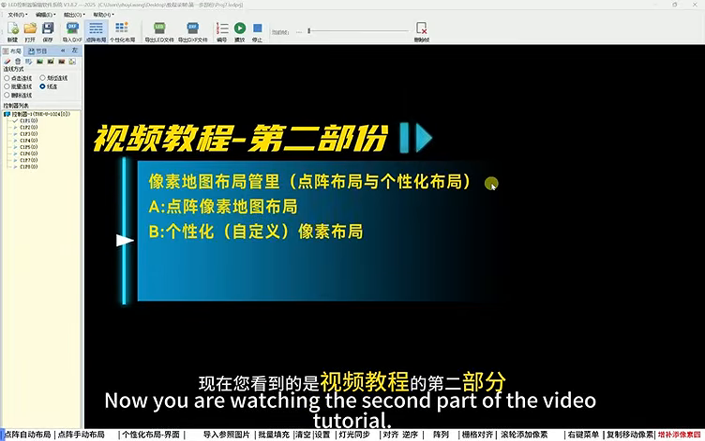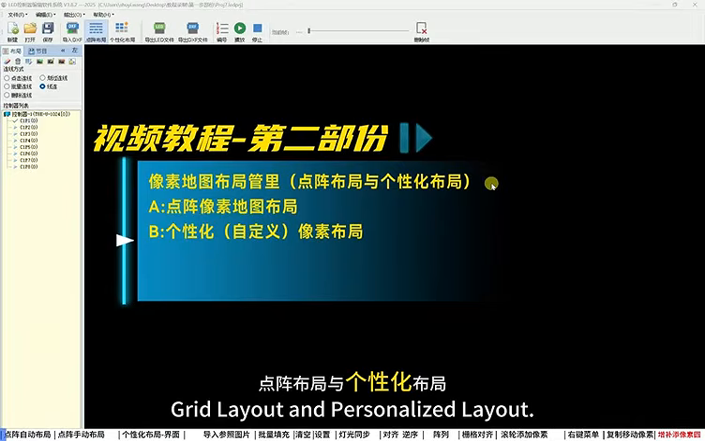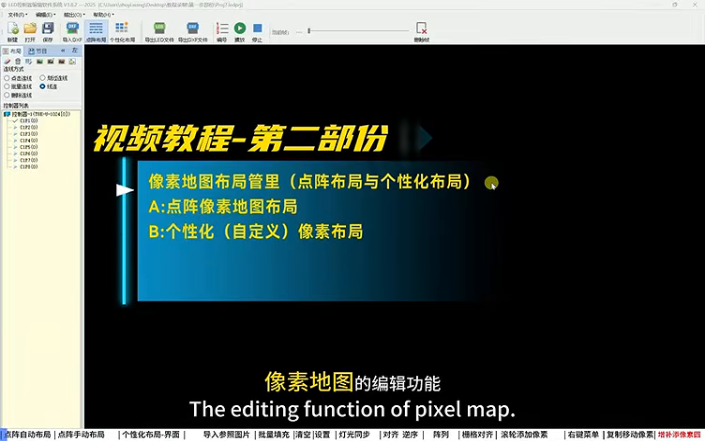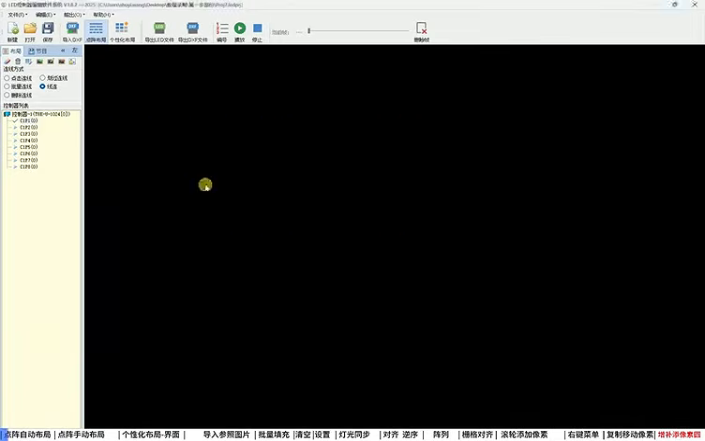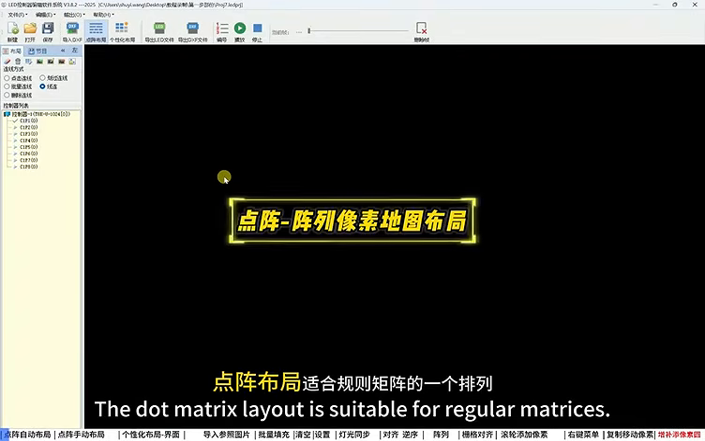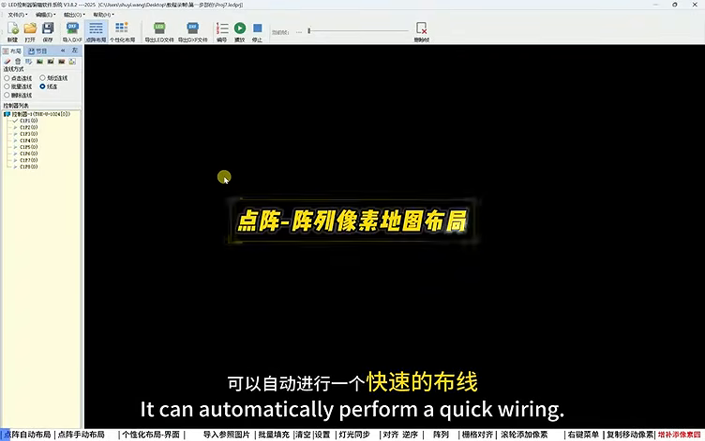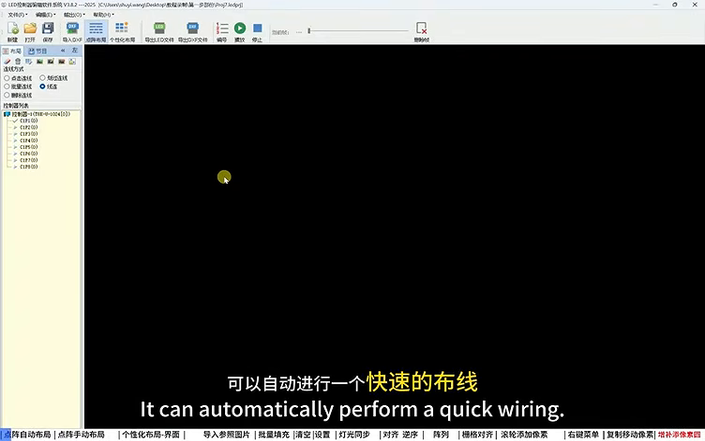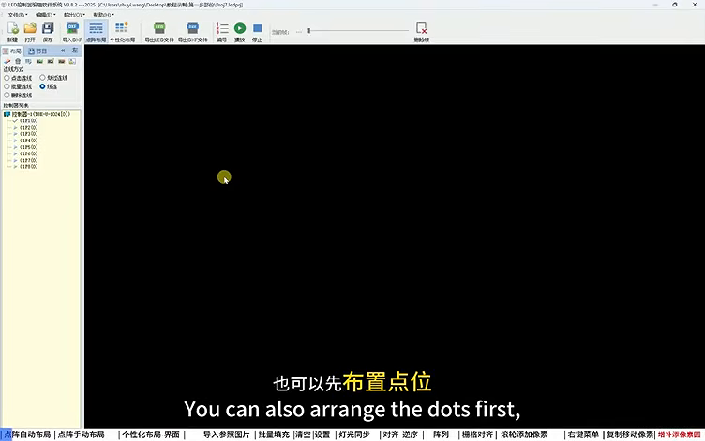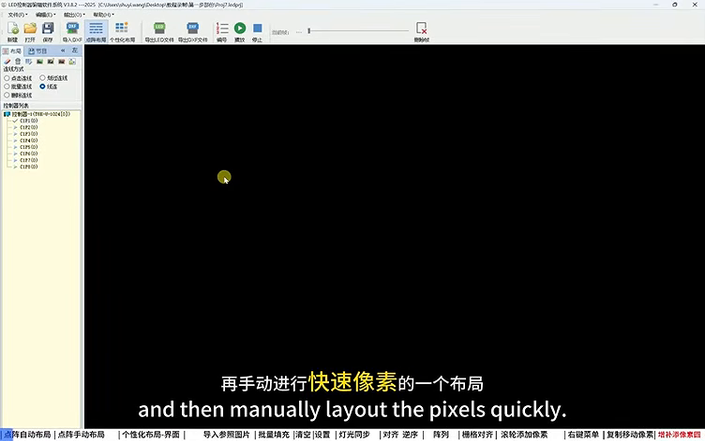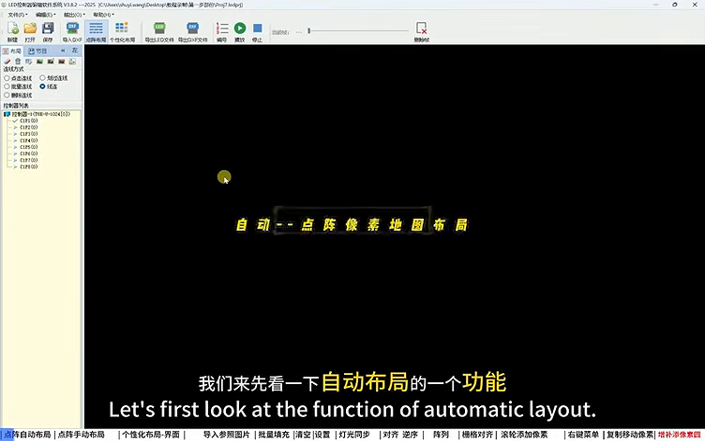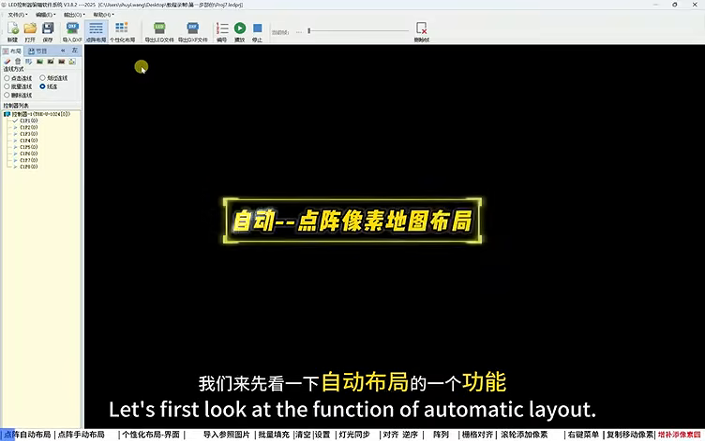Now you are watching the second part of the video tutorial, Grid Layout and Personalized Layout, the editing function of pixel map. The dot matrix layout is suitable for regular matrices. It can automatically perform a quick wiring. You can also arrange the dots first, and then manually lay out the pixels quickly. Let's first look at the function of automatic layout.